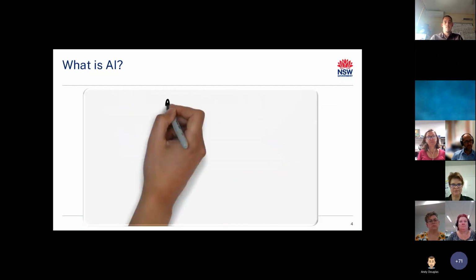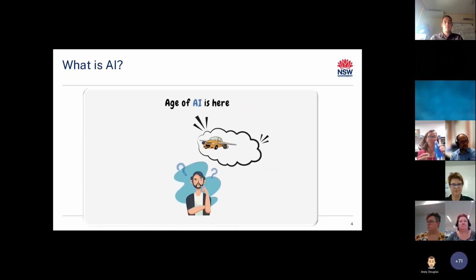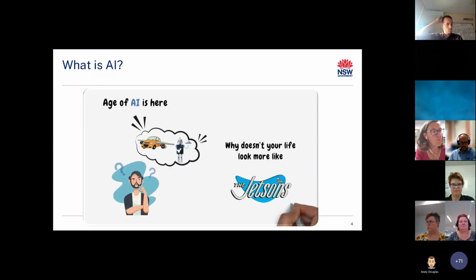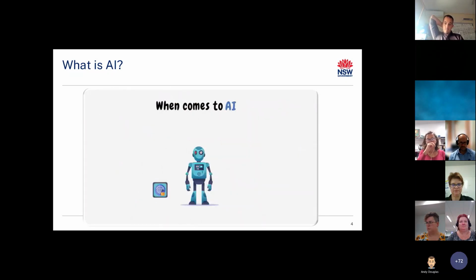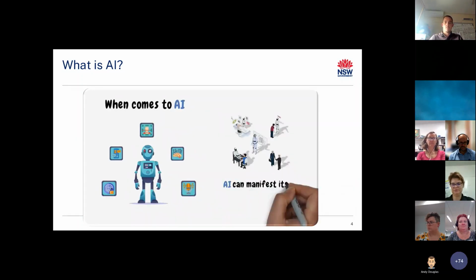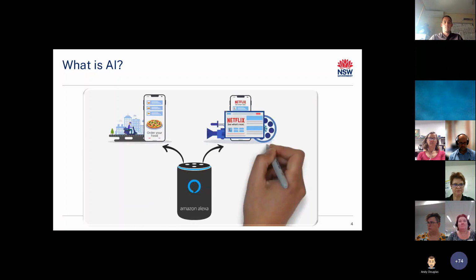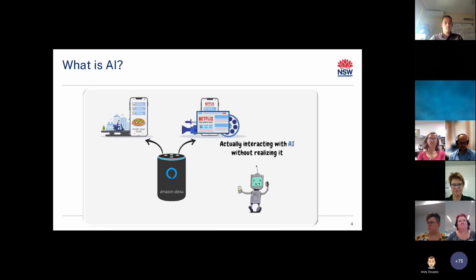They say that the age of AI is here, but then you might be wondering, why don't you see flying cars or robotic maids bringing you lunch? Why doesn't your life look more like the Jetsons? Well, for starters, that's a cartoon, and when it comes to AI, a robot is nothing more than a shell concealing what's actually used to power the technology. AI can manifest itself in many different ways. If you have ever asked Alexa to order your food or browse Netflix movie suggestions, you are actually interacting with AI without realizing it. And that's kind of the point. AI is designed so you do not realize that there is a machine calling the shots.